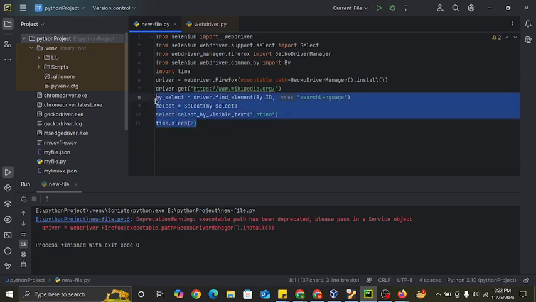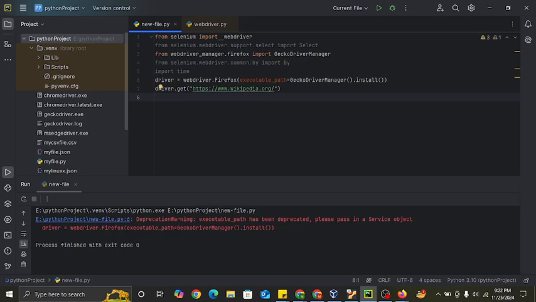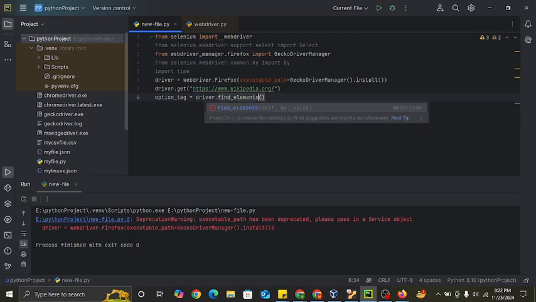So we delete this code and write. So we declare the variable like option tag equal to driver dot find. Here we add elements because we find multiple things, like how many languages are present. So we will use here elements.